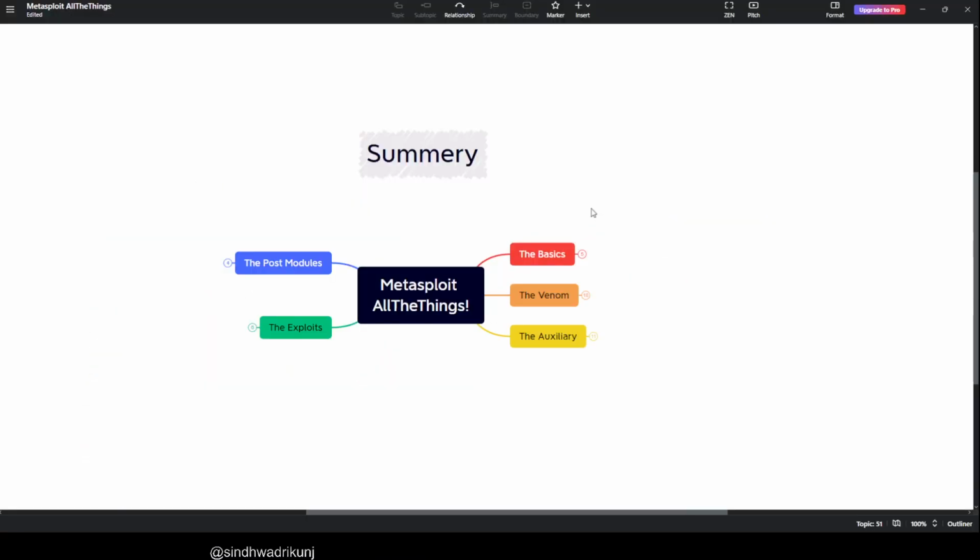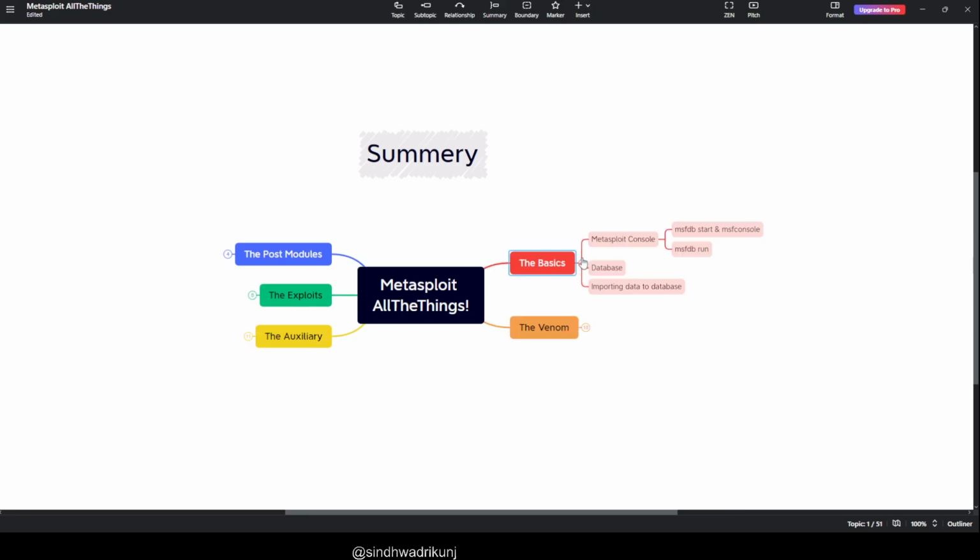So with the summary, in Metasploit all the things, we learned different use cases for Metasploit, and all the features and functionality that we are going to utilize in this entire journey of learning network penetration testing and, in general, pen testing. The basics is what we started with, in which we learned many concepts related to Metasploit, like how you can start your Metasploit console in two different ways.